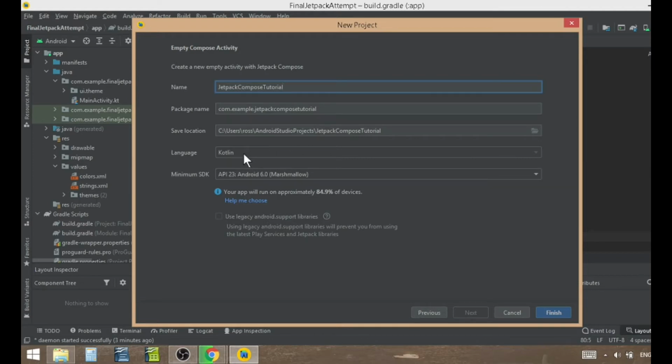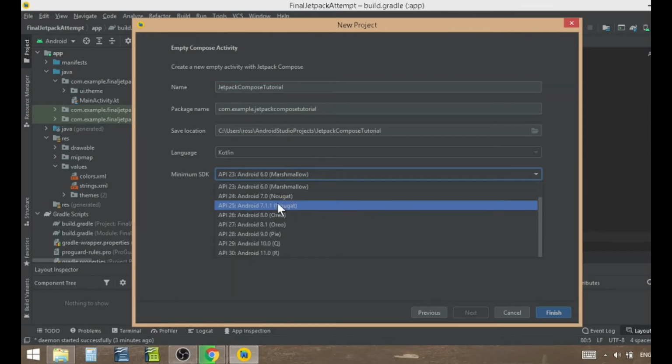The language used is Kotlin. As I said, that's your only option. Notice there's no Java option down here. And the minimum SDK is API23. I've discovered that API23 doesn't work with the lesson. One of the elements in the onCreate uses a modifier of some kind for a column, and that modifier wasn't available until API25. So let's move this up to API25.